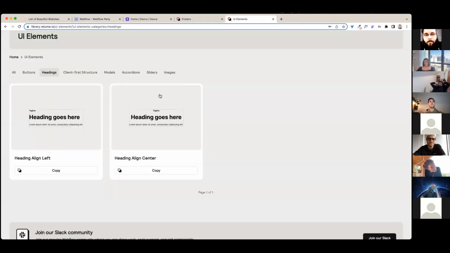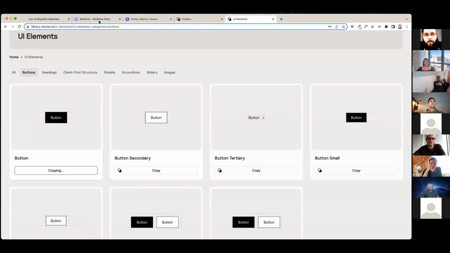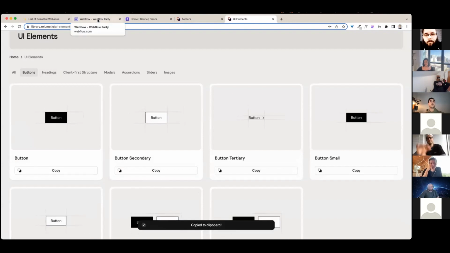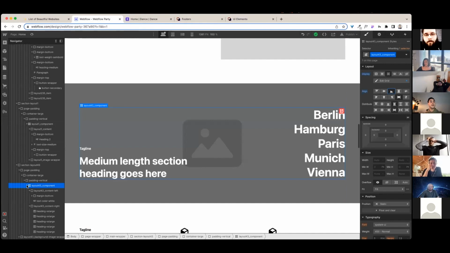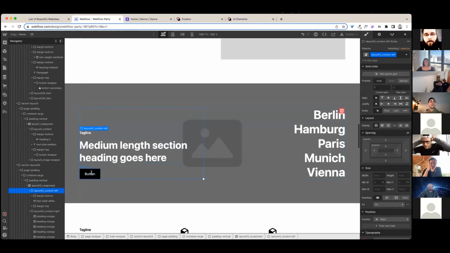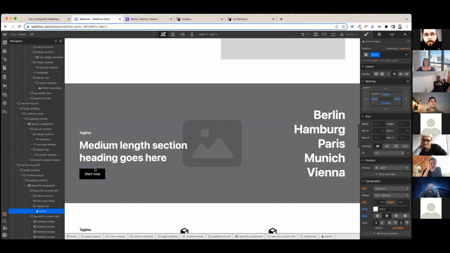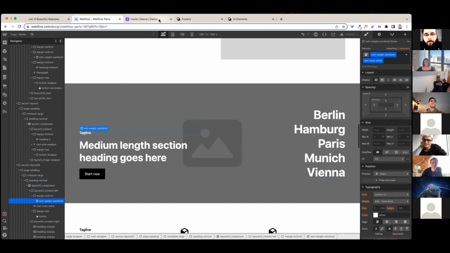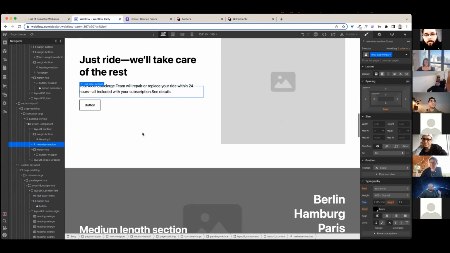So I'm going to jump over to the UI elements. I'm going to go buttons, and I need the button primary. And I'm going to add that to the content left. And I'm going to call this start now. And do we need this? I don't think so. Actually, we need some text there as well. So I'm just going to add some text.